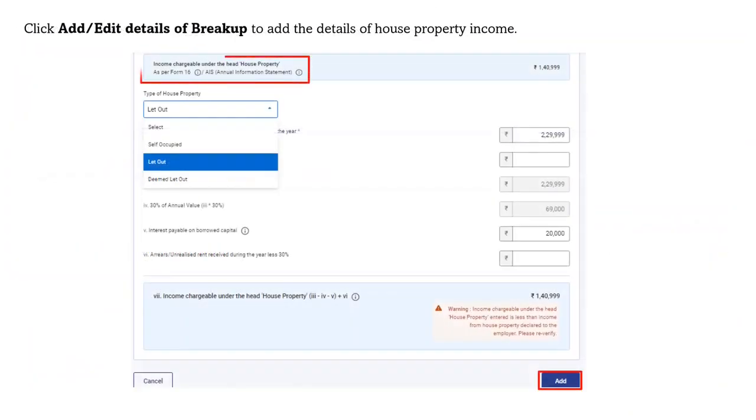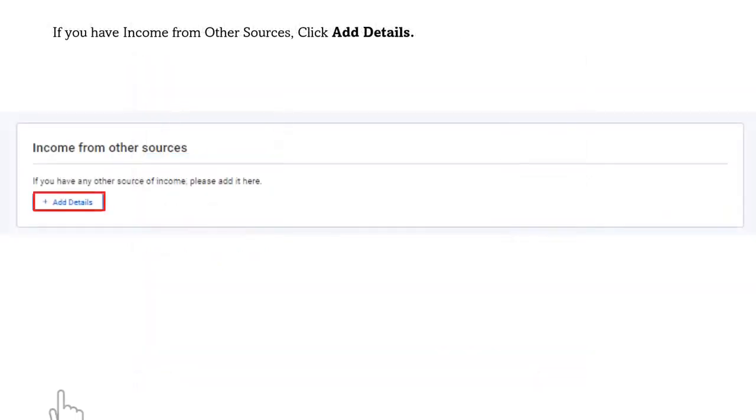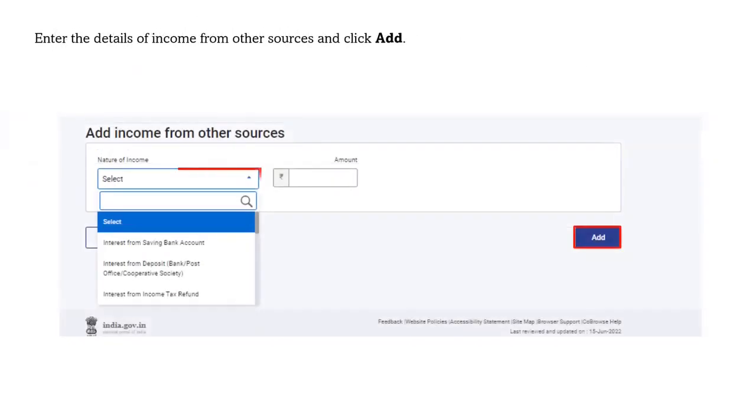You can choose between self-occupied, let out or deemed to be let out property. Enter the details and then click on Add button. If you have income from other sources, click Add Details. Enter the details of income from other sources and then click on Add button.